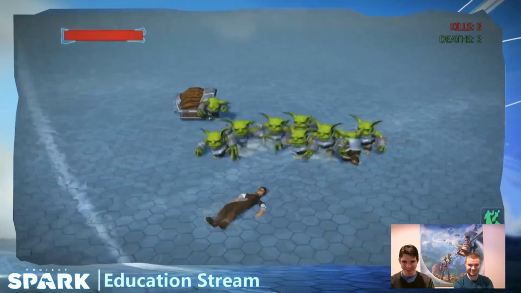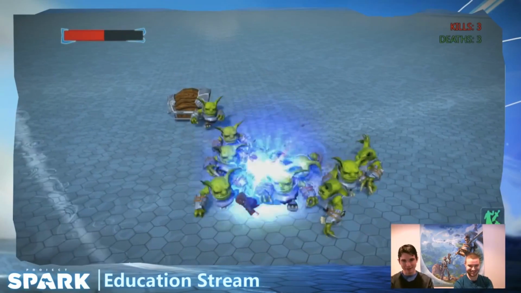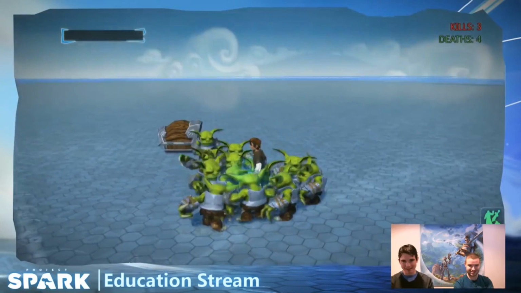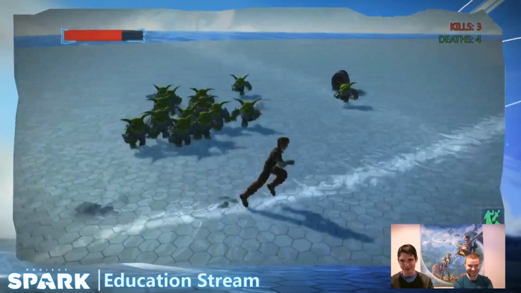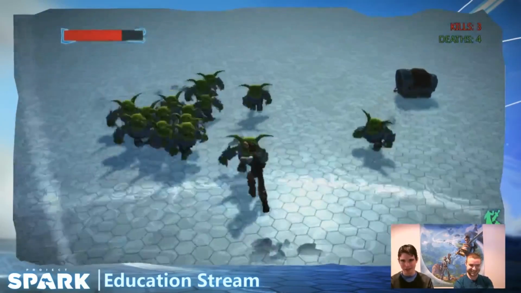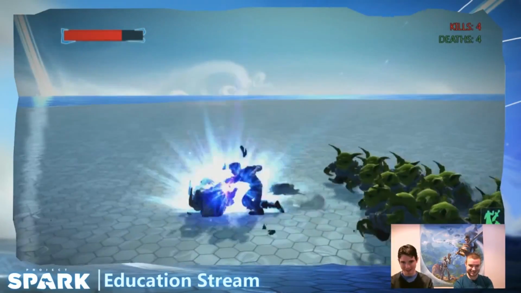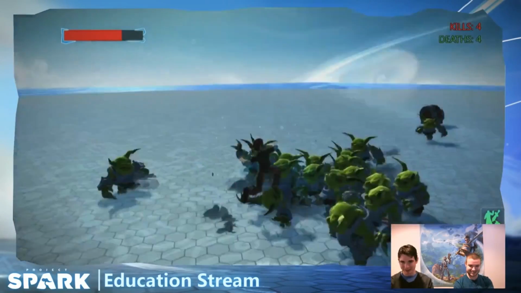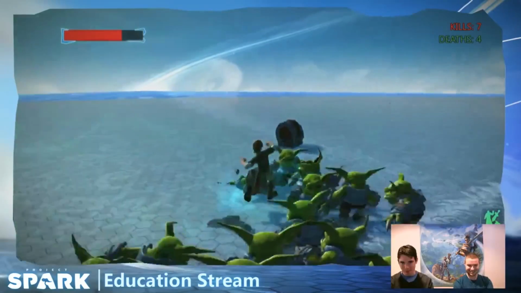Now, I am quickly getting swarmed. I think I need to make it so that they can't attack me while I'm down, because they just keep on kicking me while I'm down. Nothing I can do about that. So I've died 4 times. I've killed 3 goblins. Not doing too great in the kill to death ratio right now. They're really beating a new one into me.